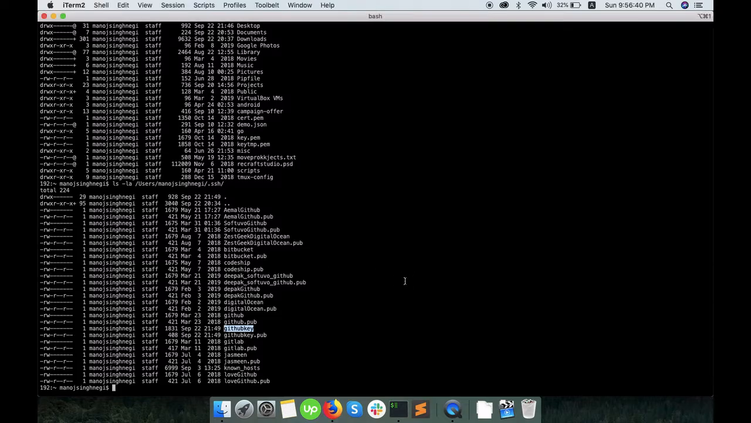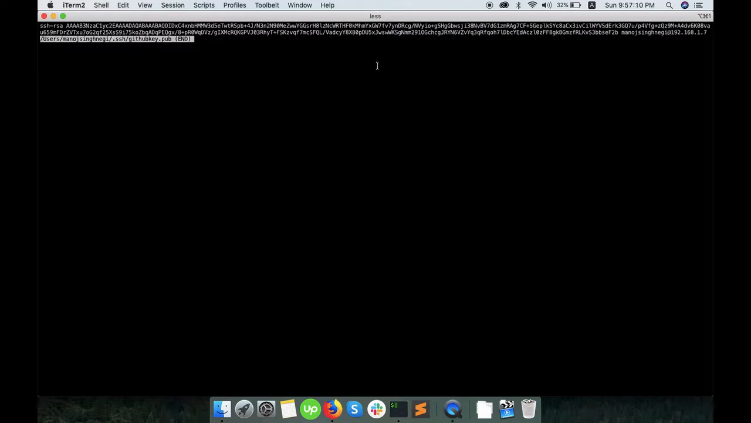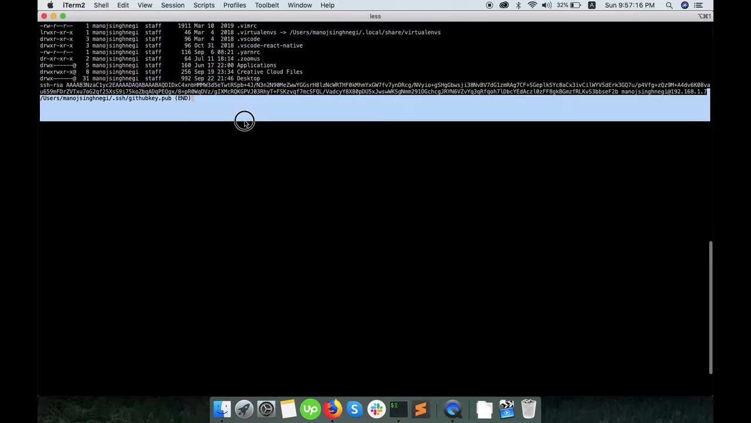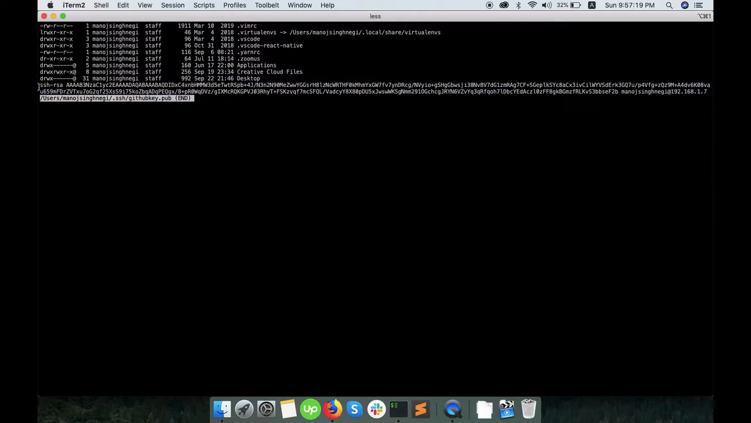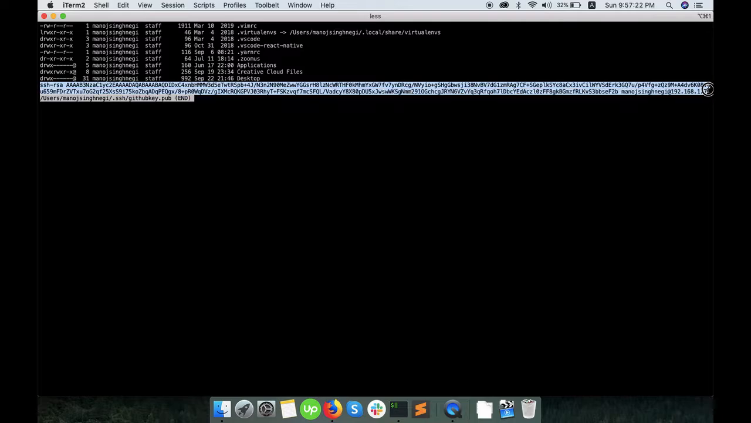Before doing anything, let's copy our public key. We have to copy this public key and put it onto our server so the server can authenticate us. I'm going to type less and then give it the location of my SSH public file, github_key.pub. This is basically our fingerprint here, which I have to copy and give to my server. I'll copy it from ssh-rsa to my computer name.